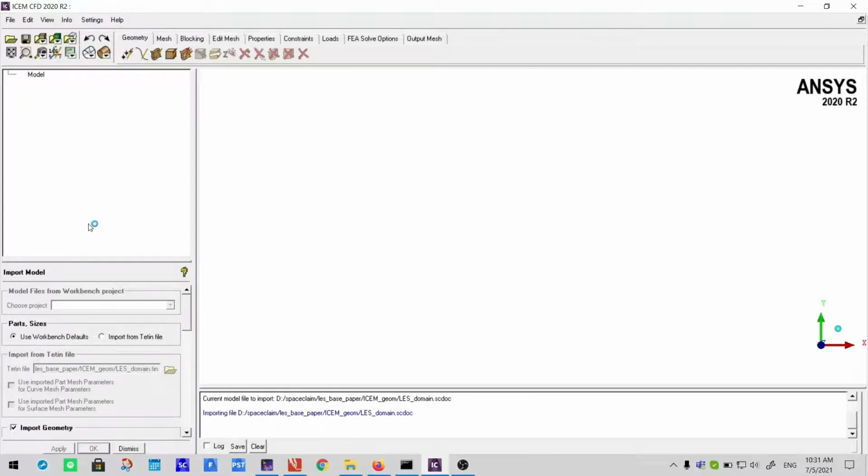It will take a bit to load the file because it converts the format of the geometry, because it takes a 10 file. So now it will be available on your screen.